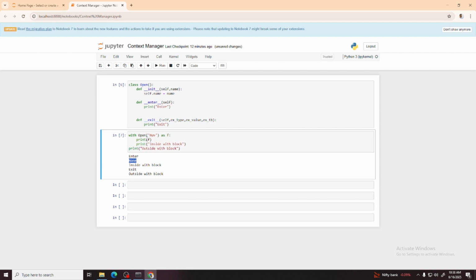So after that, once this enter statement is done, it moves inside the with block. None was passed into the with block, and it does not immediately execute outside the with block. So it is moving to the exit block. This exit will get executed, then it moves on. So now you can correlate with the file operations. This is how it will execute.